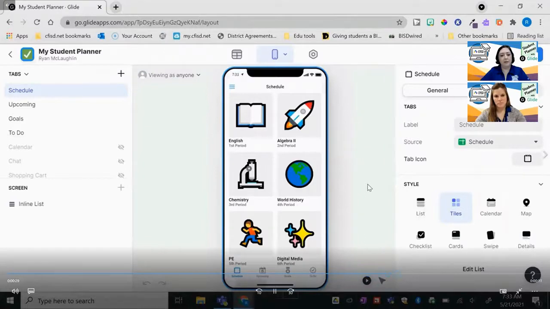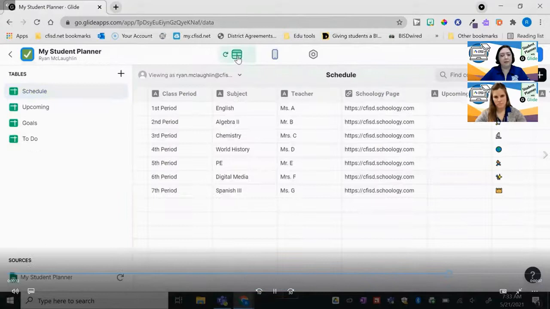So here's your own app that you can customize. And then up at the top, if you click on the spreadsheet, it'll take you into the data editor, which will then allow you to link out to the actual spreadsheet. So all of this is built in a spreadsheet. All of this is built from a spreadsheet.